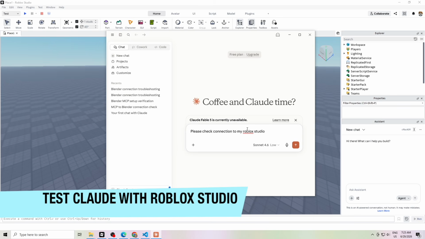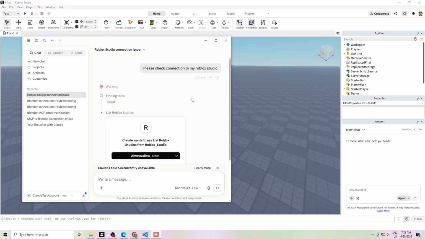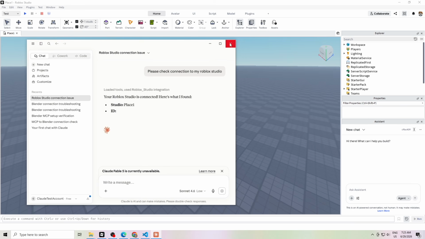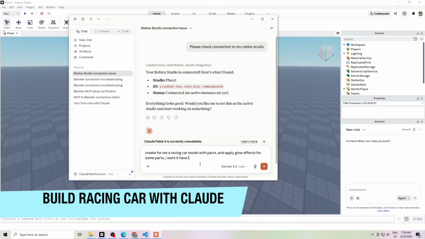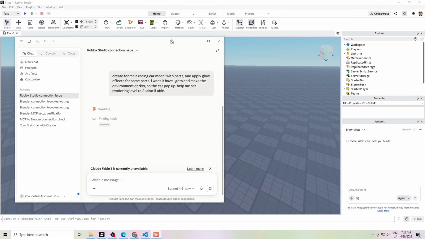With Roblox Studio still open, I'll ask Claude what is currently inside my scene. Perfect, it can see everything correctly. Now let's build something a little more interesting. I'll prompt, create for me a racing car model with parts, and apply glow effects for some parts. I want it to have lights and make the environment darker so the car pops out. Help me set the rendering level to 21 as well, if possible.